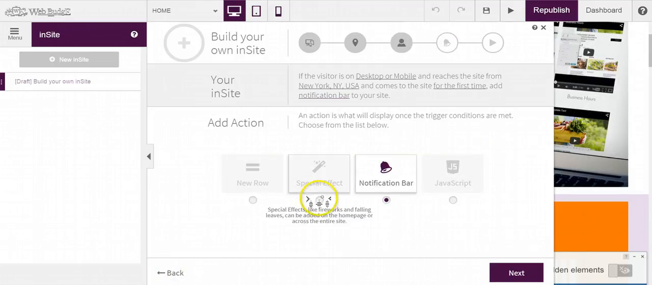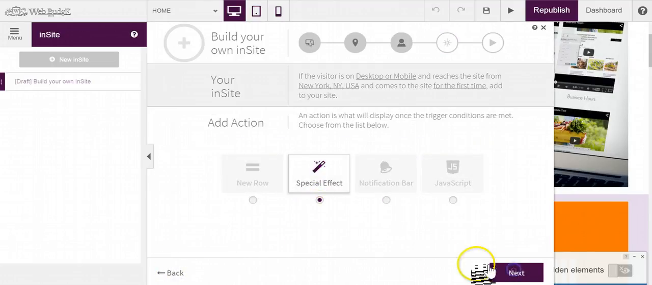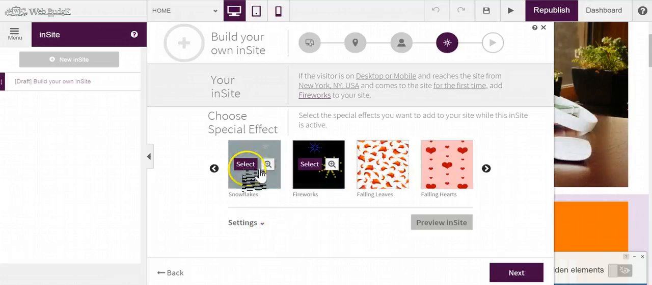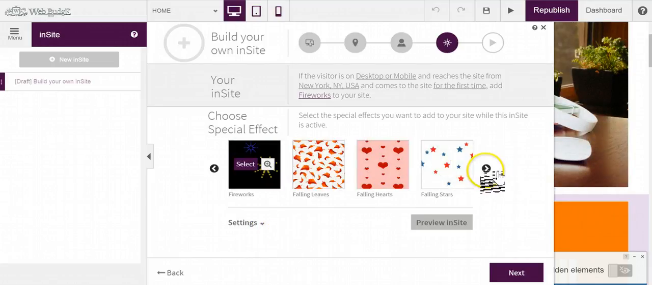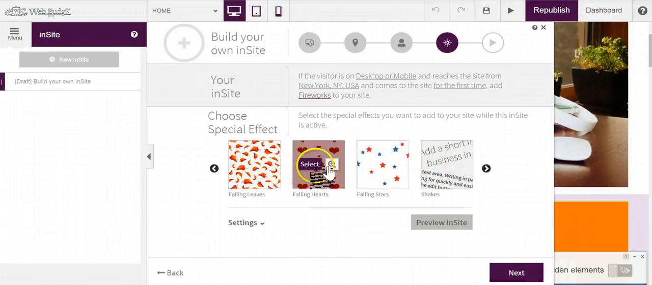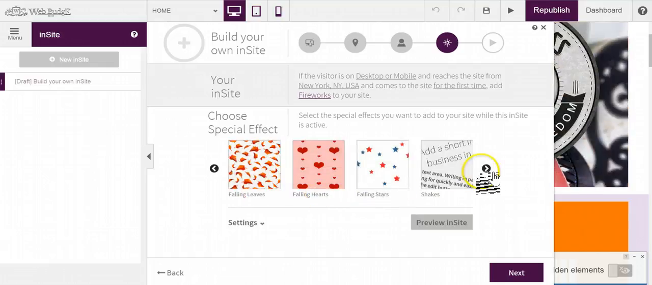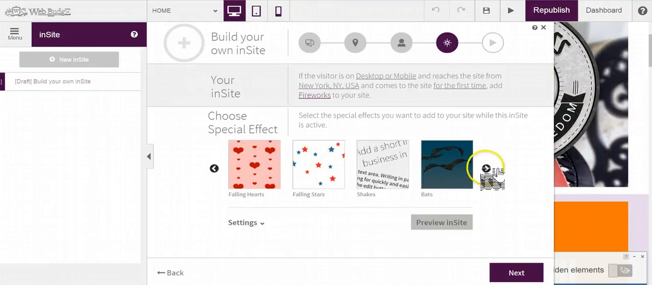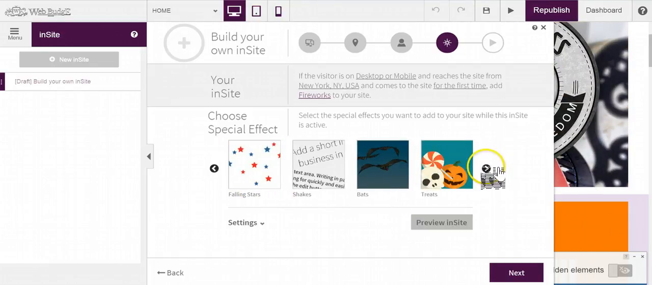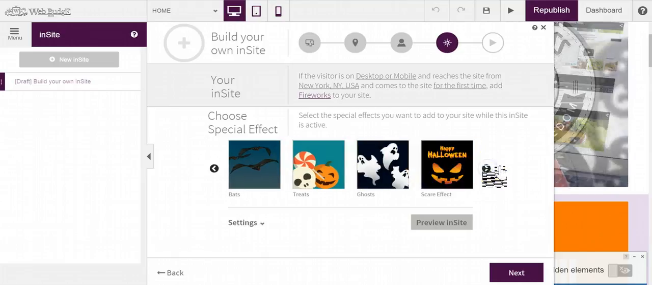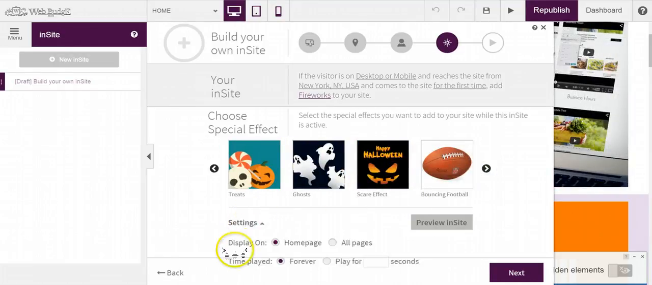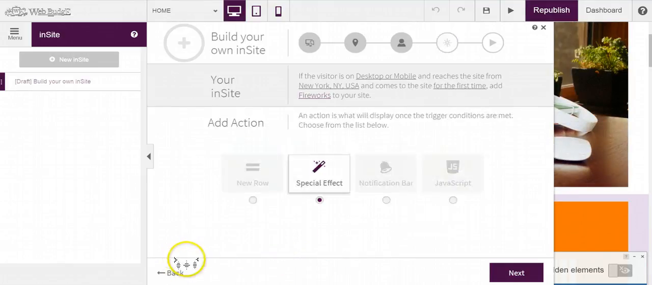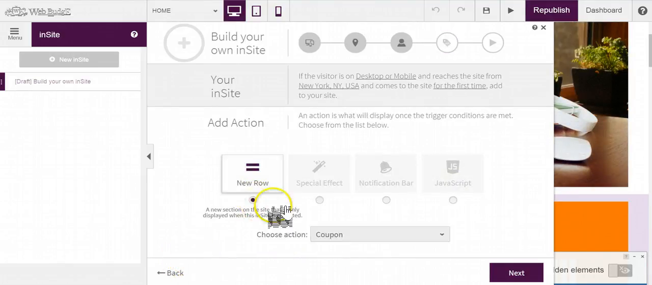Going back, here's a special effect. Go to next. I could pick from many different special effects. Falling hearts. Remember, Valentine's Day is coming up. There's leaves, falling stars. It's great for the 4th of July. Snakes, bats, treats. That's good for Halloween. And here's settings. I can display that on home page or all pages. And I can make it happen forever or for so many seconds. And then I go to new row.